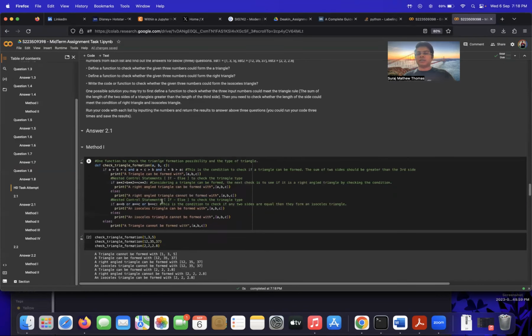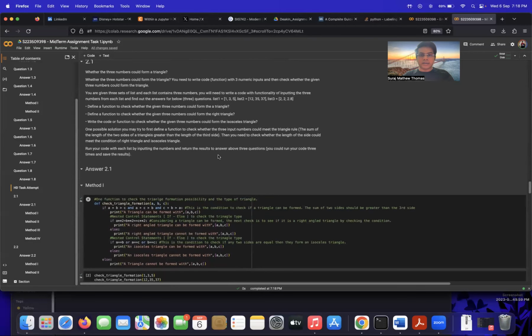So the HD task, like I said before, is to find the formation of a triangle. If the sides that are given, there are three lists that are given, list 1, list 2, and list 3, each of the lists contains 3 elements, and the 3 elements represent the 3 sides of a shape.